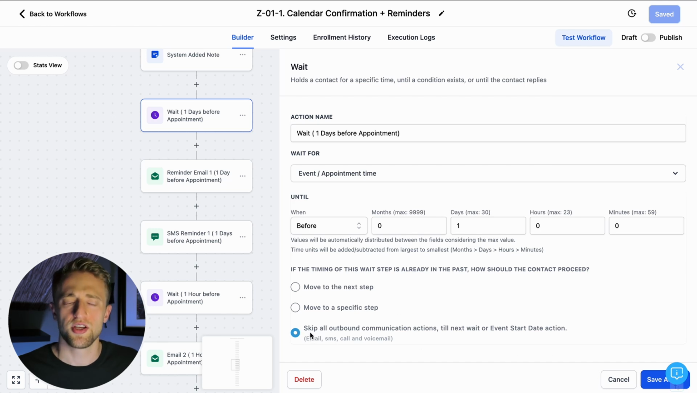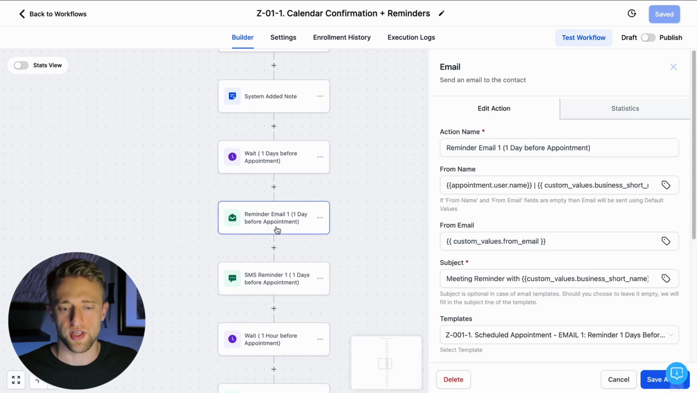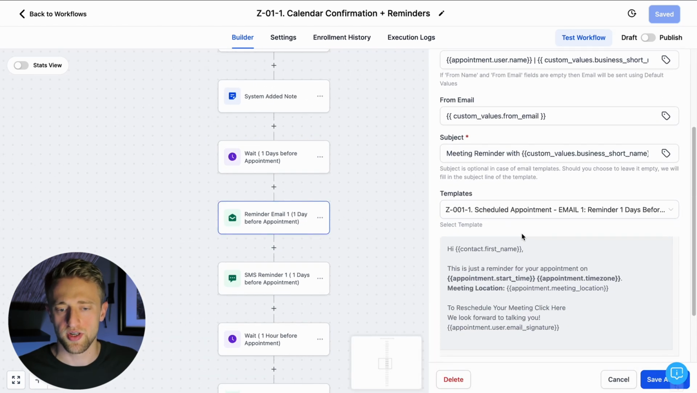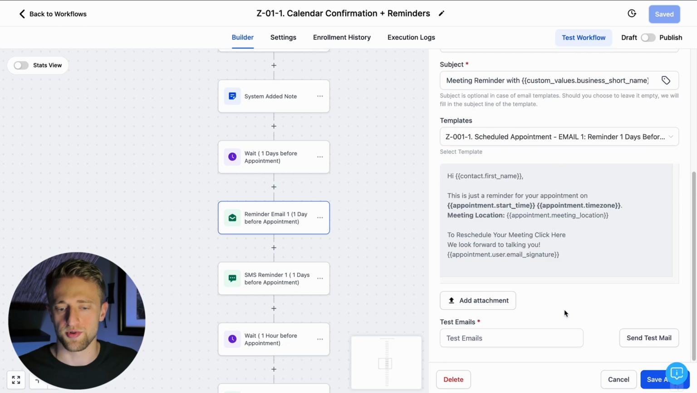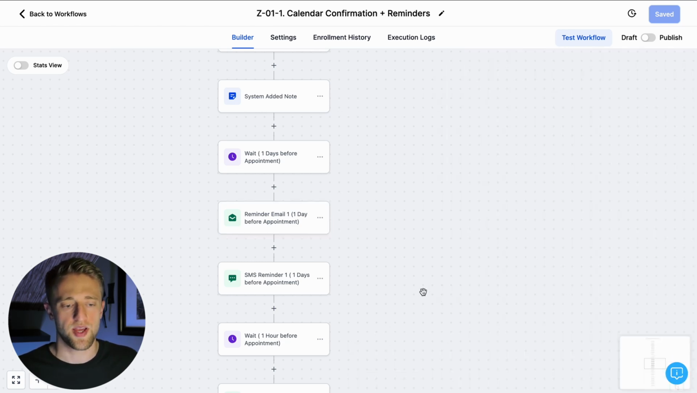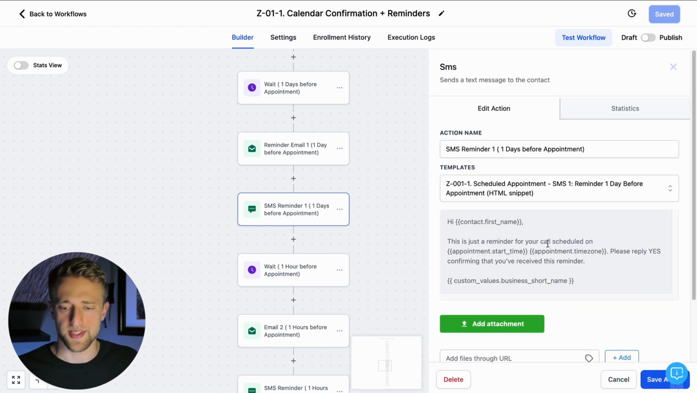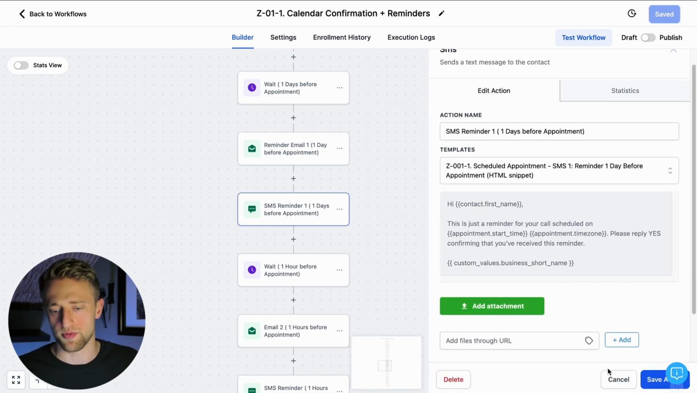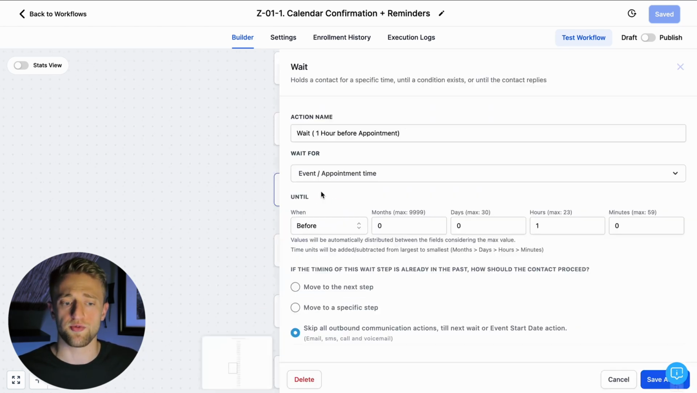And we pretty much usually want to have this skip all outbound communication actions toggle on as well. And then 1 day before, we'll send the email reminder 1 day before. Again, this is a template with this messaging: hey, your appointment is in a day at this time. And we'll also send a reminder via SMS. That'll look pretty much like this. And then we'll wait 1 hour before.